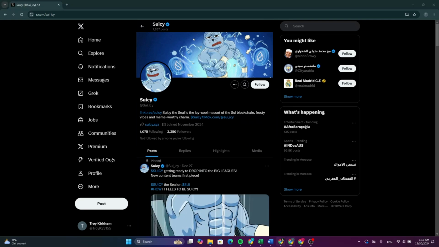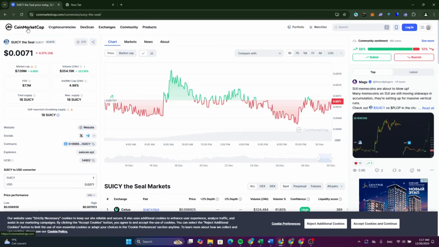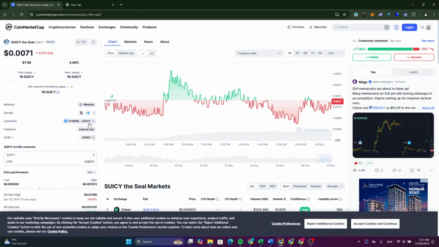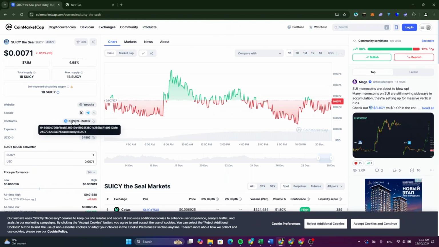Now after that, just go and open the CoinMarketCap site and find this token. Now in the contract, copy the token address. As you can see, we will use it to buy it. Now make sure that the token address is under the SUI network.